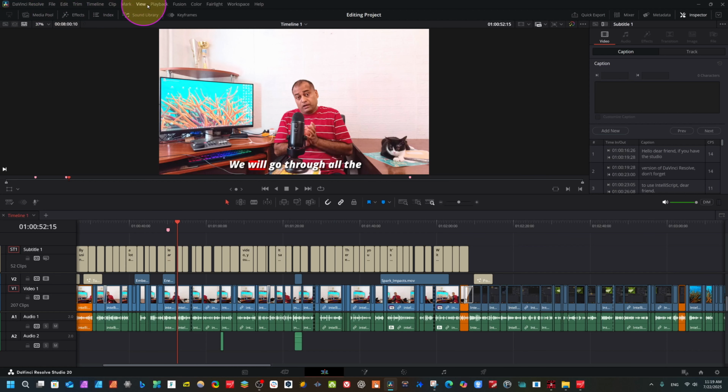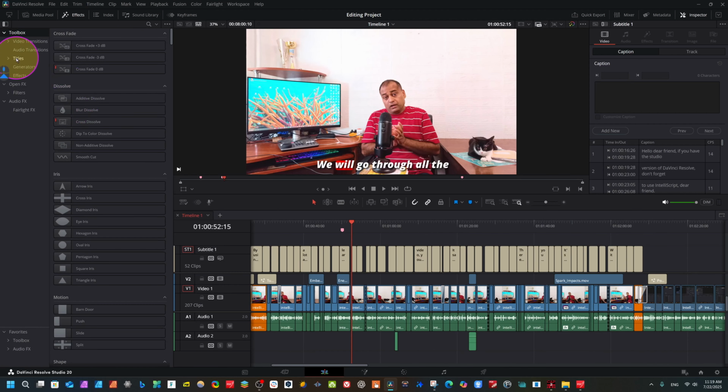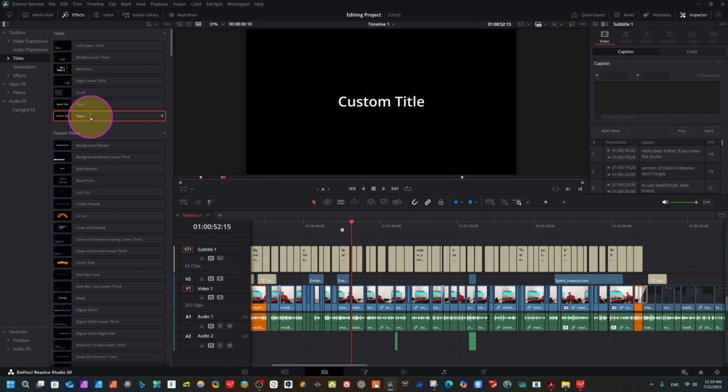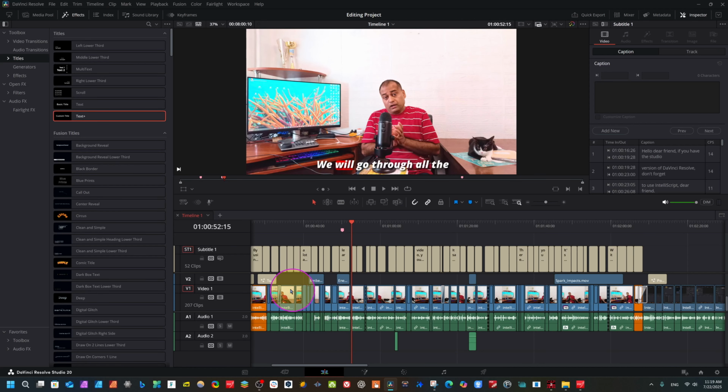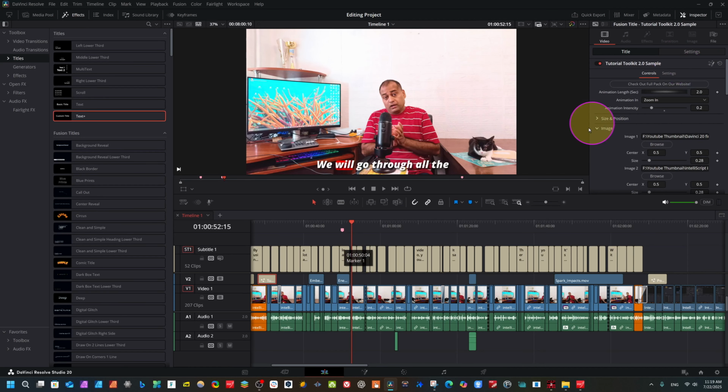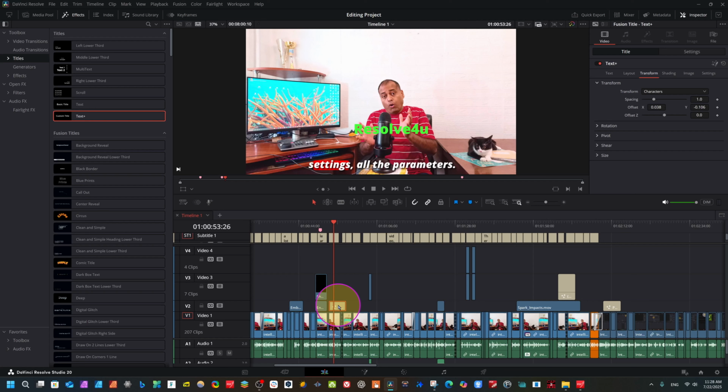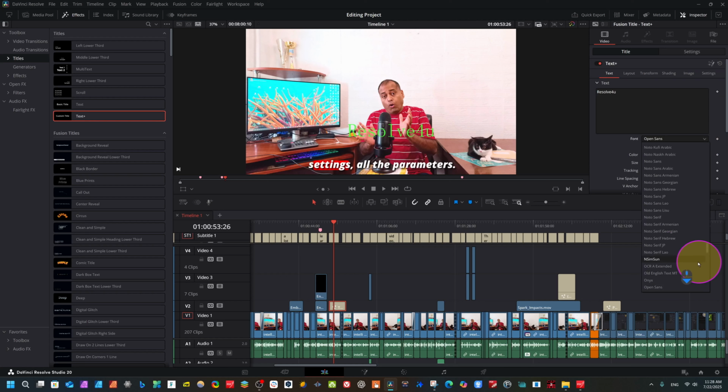For Text Plus, come here to Effects, in Effects come to Titles. Here you can see Text Plus. When you work with Text Plus, all the fonts will be visible here. Once you have selected the fonts from your custom location, if you select Text Plus from here, you can see we have Text Plus. Once you come here, your desired fonts will be visible. This is a small feature. If you use various fonts for your professional editing, then it will be very useful to you.